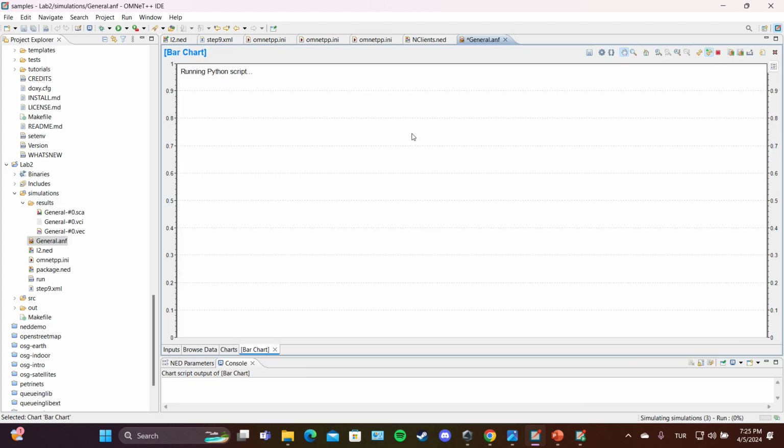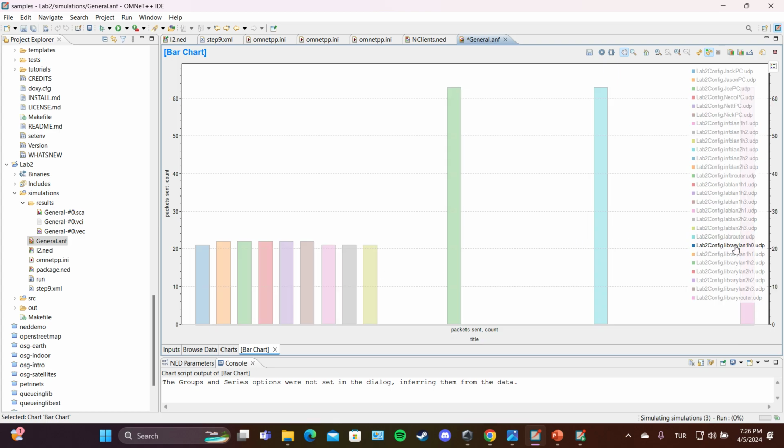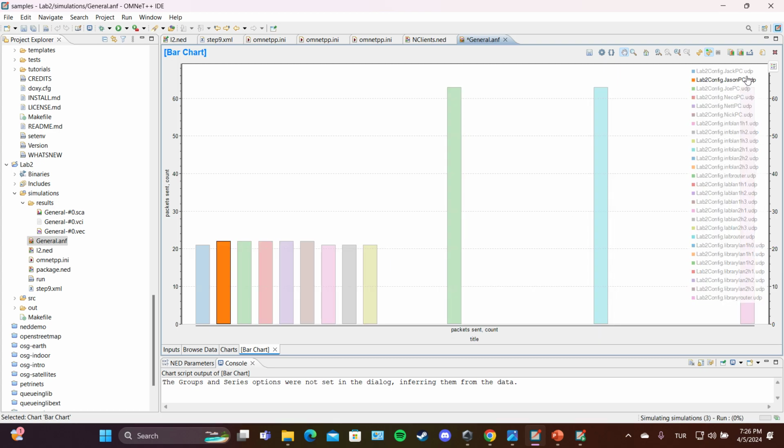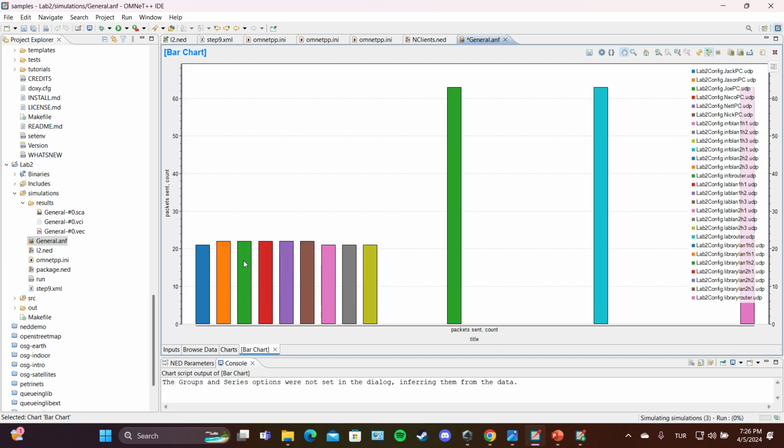So I pressed it, and I'm pressing my general 0. Here's the Python script for the bar chart, and here we can see the values for our general config simulation. This is the Jack's PC. Here's the JSON, which is the value of the. Let me check it.